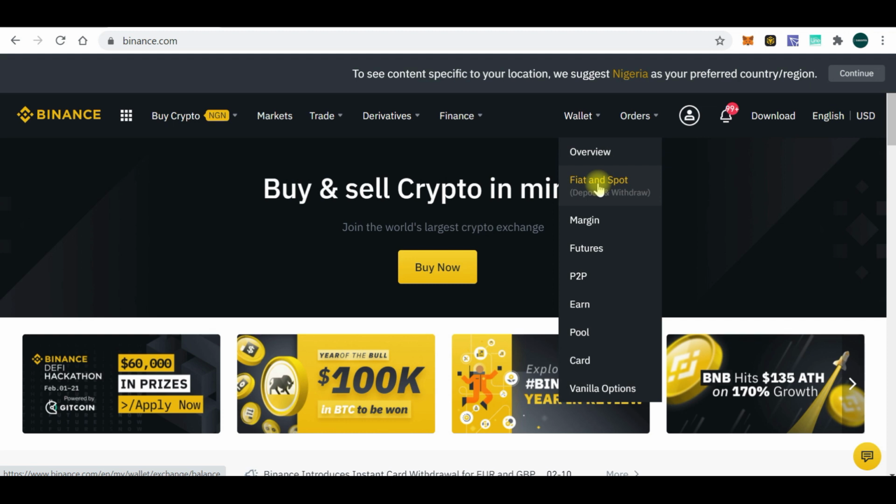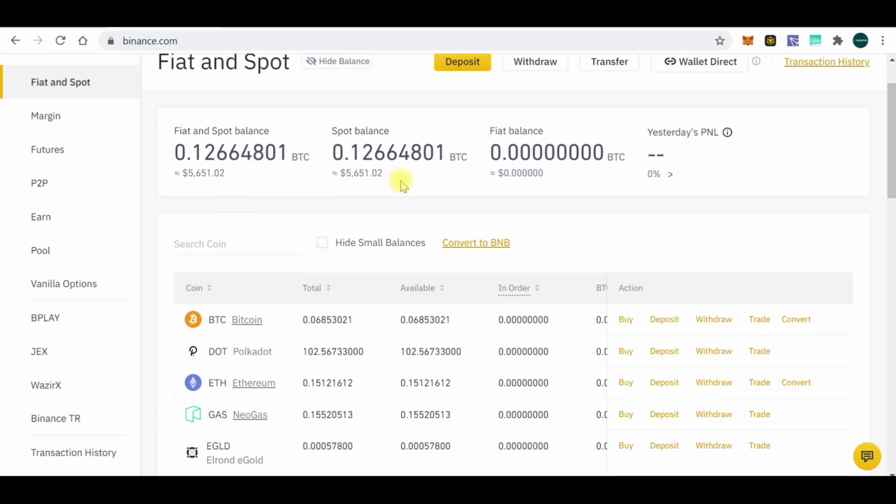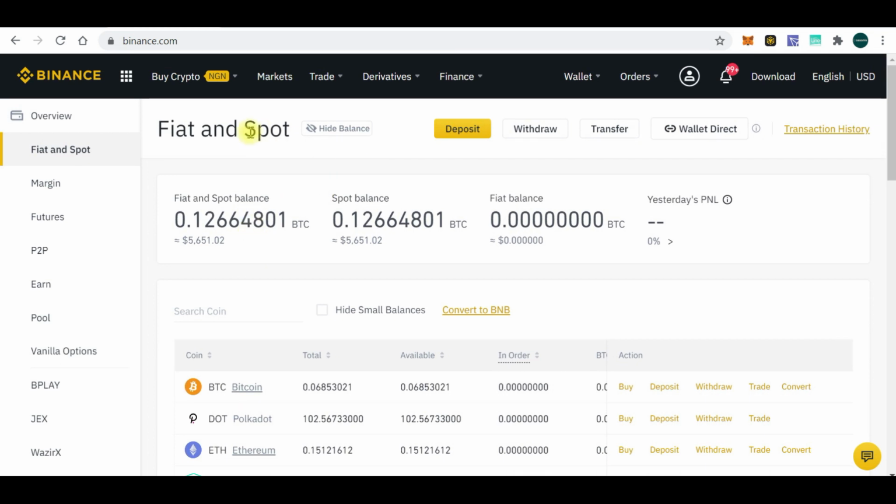So I'll click on spot. Here we go. In the fiat and spot, I have some money here. You can see my spot balance here. I have some Bitcoin, some Ethereum, and all that good stuff. So this is your spot wallet, so you can deposit, you can withdraw, and then there's this little thing here called transfer.